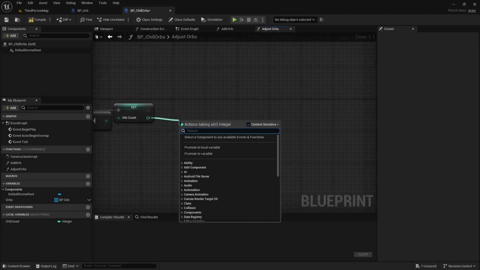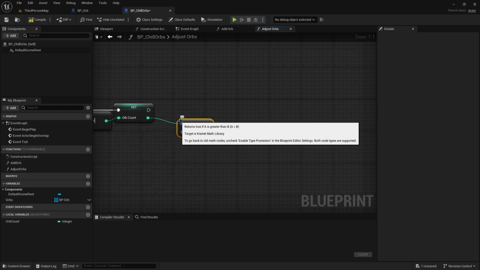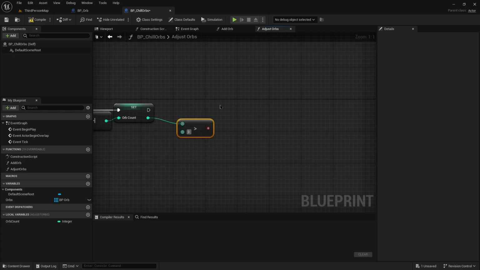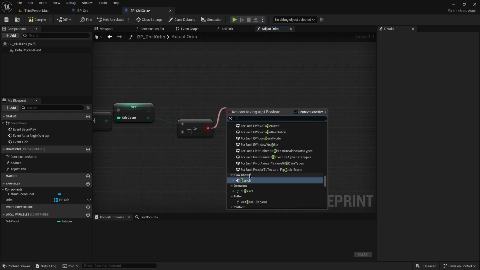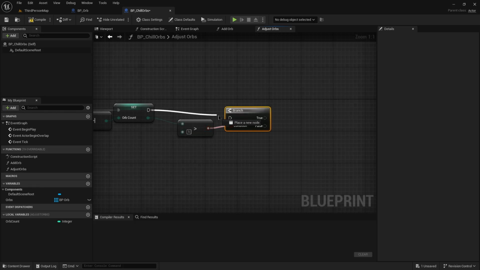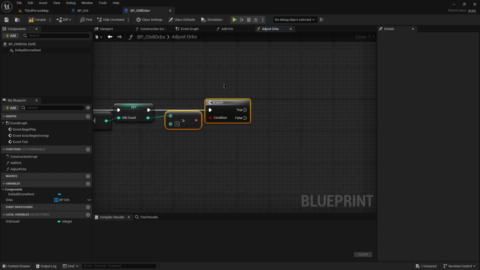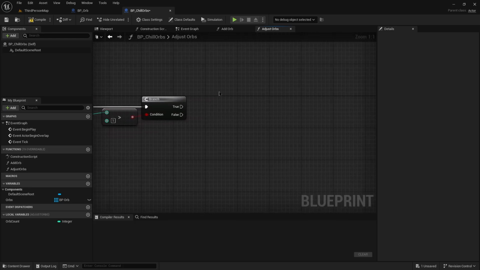As long as orb count is greater than 1. In the case where it's 0, we wouldn't want to do anything. In the case where it's 1, we also don't want to do anything because there's nothing to adjust. It already has its value. It doesn't need to be readjusted. But if there's 2, then we need to make some changes.